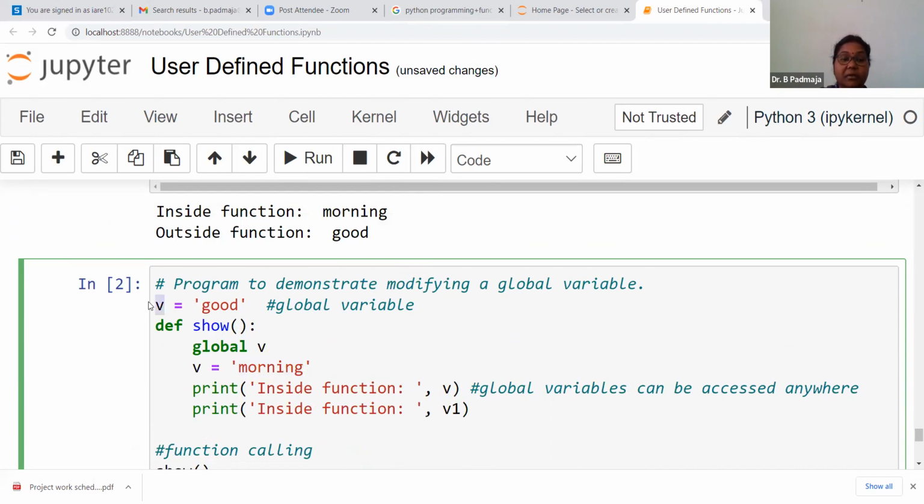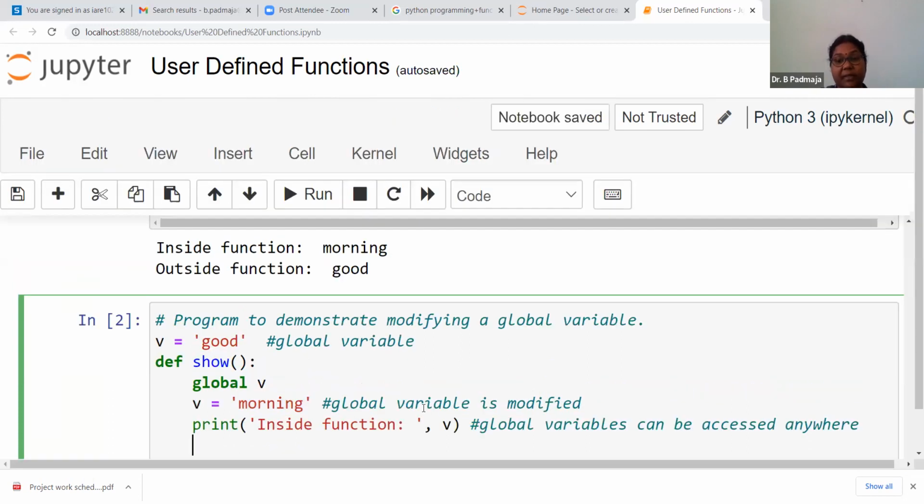Now I am changing the global variable to morning. See here, v is a global variable. Inside the function, I am declaring another global variable whose name is also v. And I am modifying that global variable with a different content. So here the global variable is modified, right? Now, if you will print the value of v, whether good will be printed or morning will be printed. That is the question.